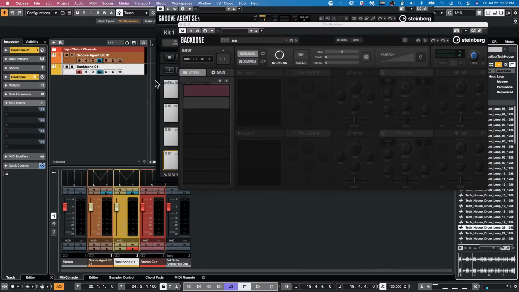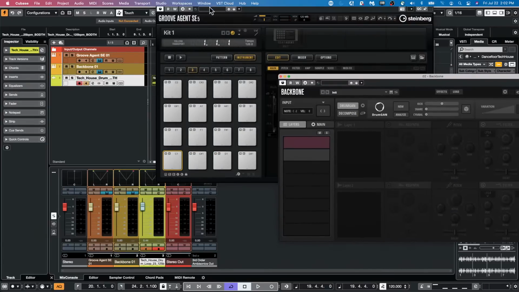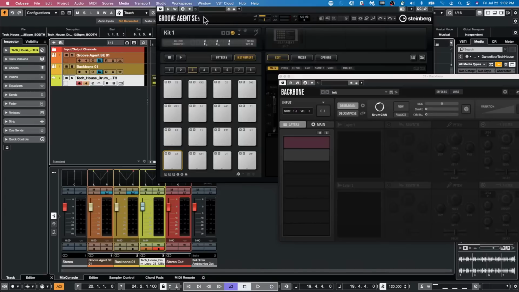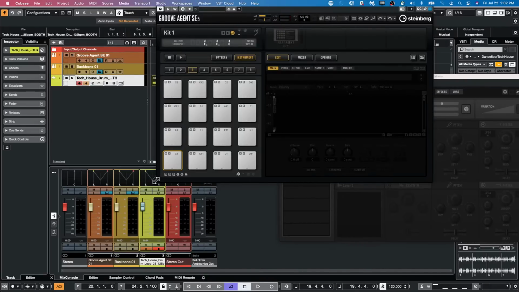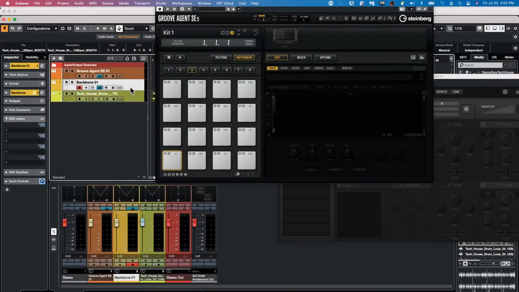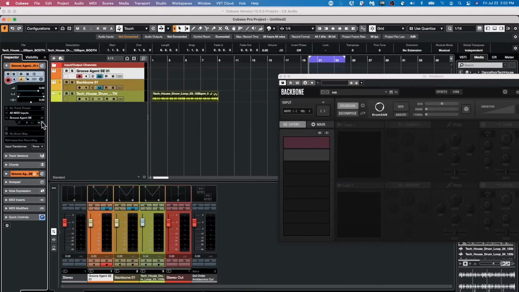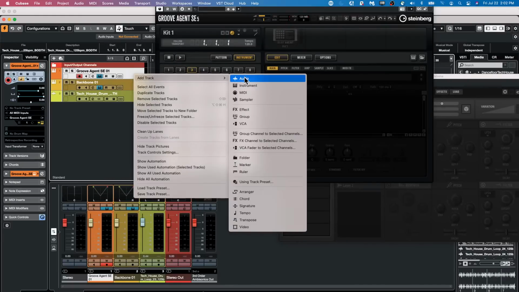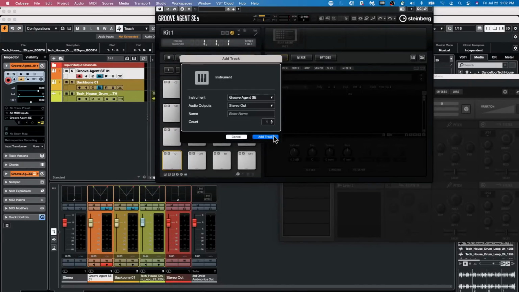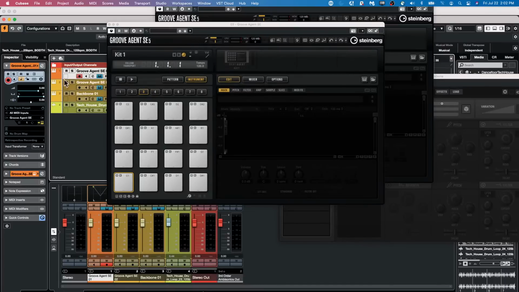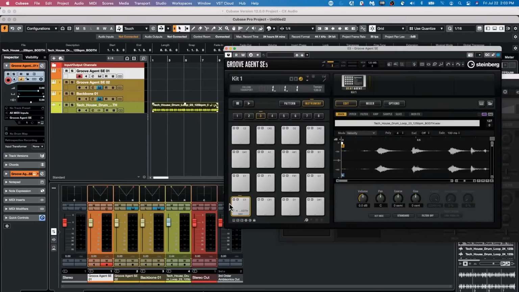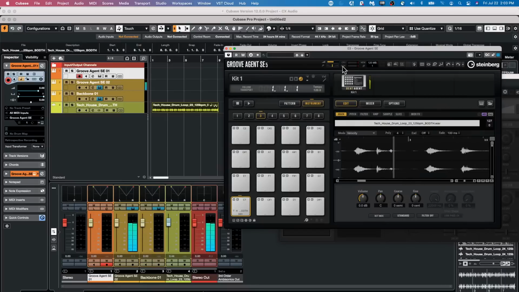Okay, so let's say I want to take this drum loop and replace a sound in it. First off, I could take the particular drum loop. I'll just add a new instance of Groove Agent SE here. Okay, so let's say I wanted to drag a loop onto a particular pad. So we could play that particular loop.